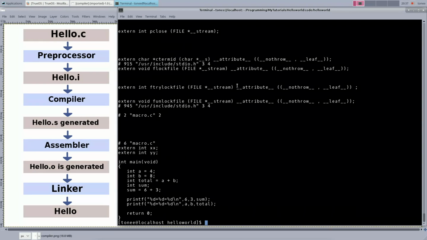And you can see 6 plus 3, 6 and 3, but the other variables remain the same, a, b, a, b. So that's what the define does. It replaces all the instances of the define with its value in the .I file.